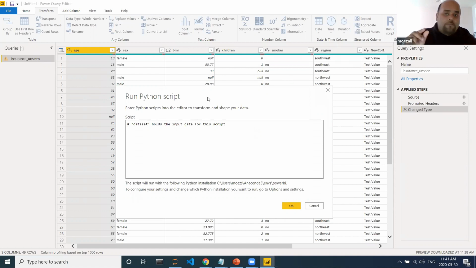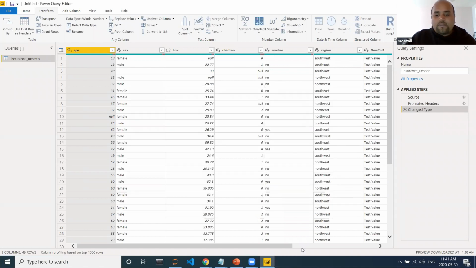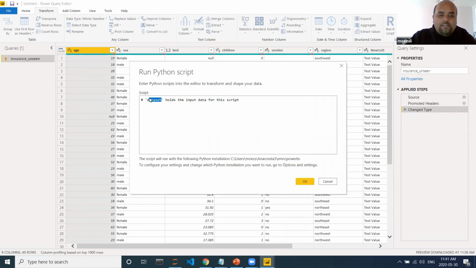Anyways, one thing to remember is that whenever you are executing a Python script in Power Query, you get the input in a data frame called dataset. So this table that we see here is automatically converted into a data frame, and this is stored in a variable named dataset. And this concept is similar for all the other tools. If you try to execute this in Alteryx, you will see a note somewhere that this table is stored in a variable ABC. Same thing for KNIME, and same thing for other tools commonly. So in Power BI, this table is stored in a variable called dataset.